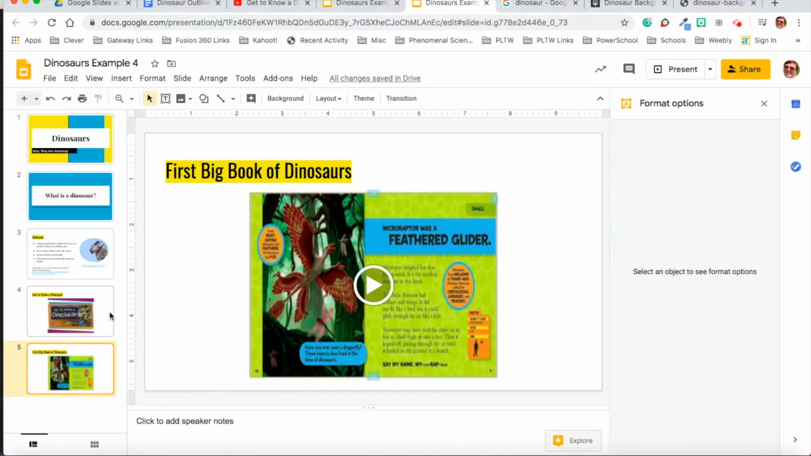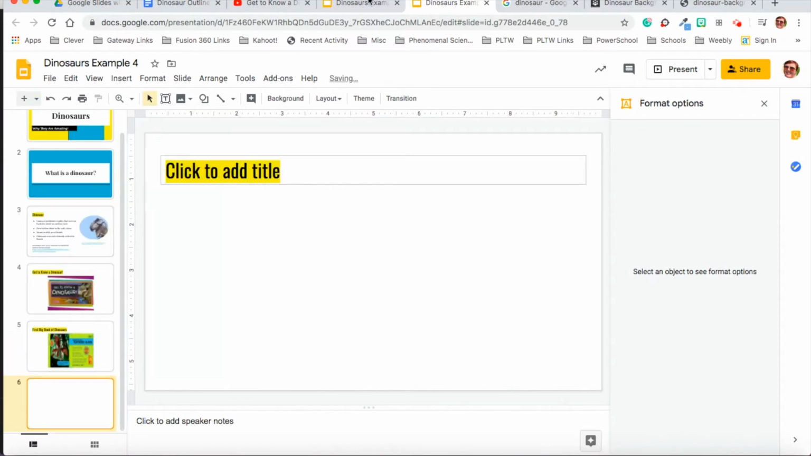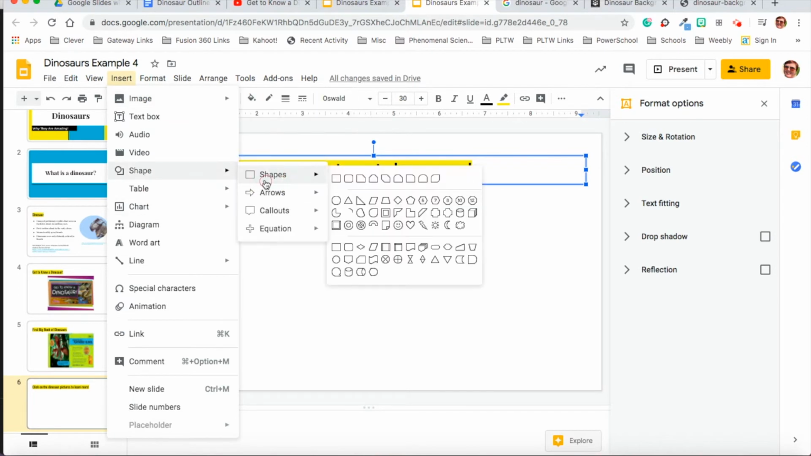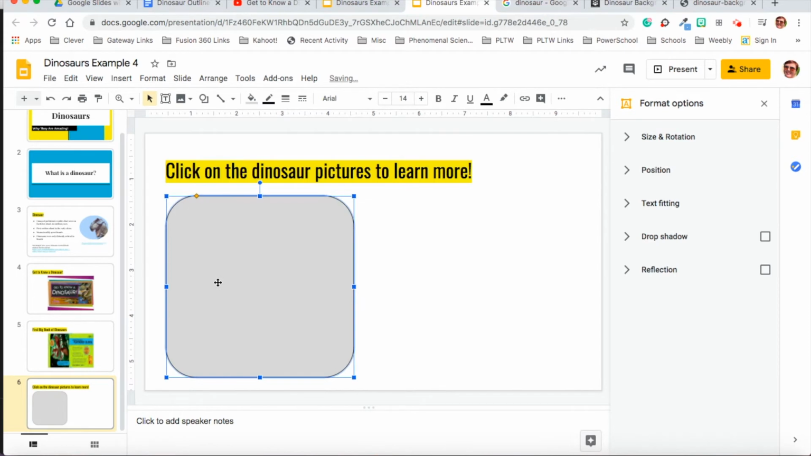The last thing that I want to show you very quickly is how you can add a couple of options for your students to look at. And I'm going to do new slide with layout. Again, I'm going to do title only. And for this one, I'm going to tell my students, click on the dinosaur picture to learn more. For this, I'm going to insert a shape. I'm going to choose the rounded rectangle, and I'm going to put in a black rounded rectangle.